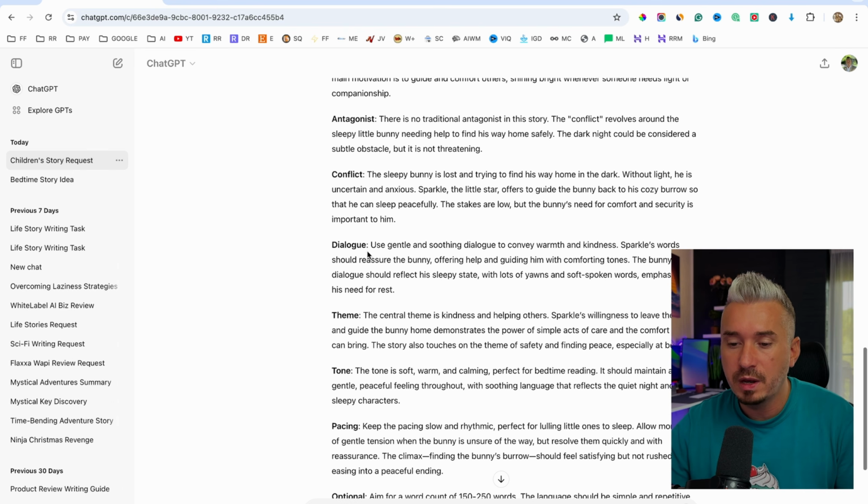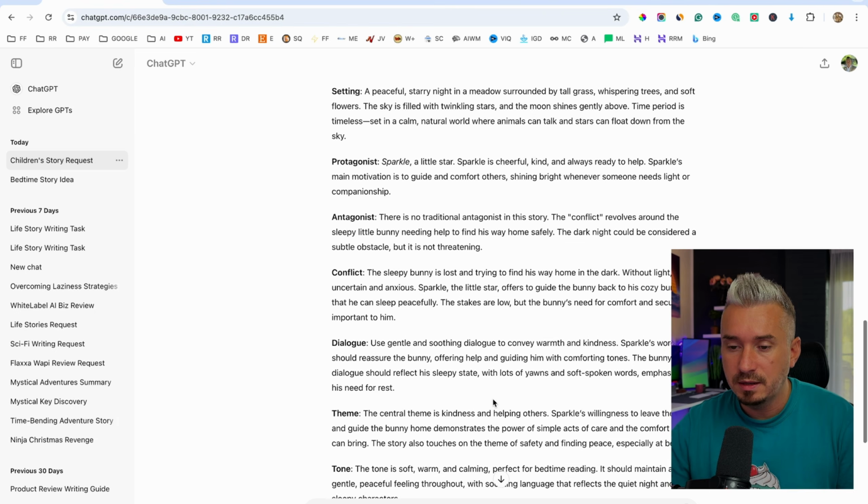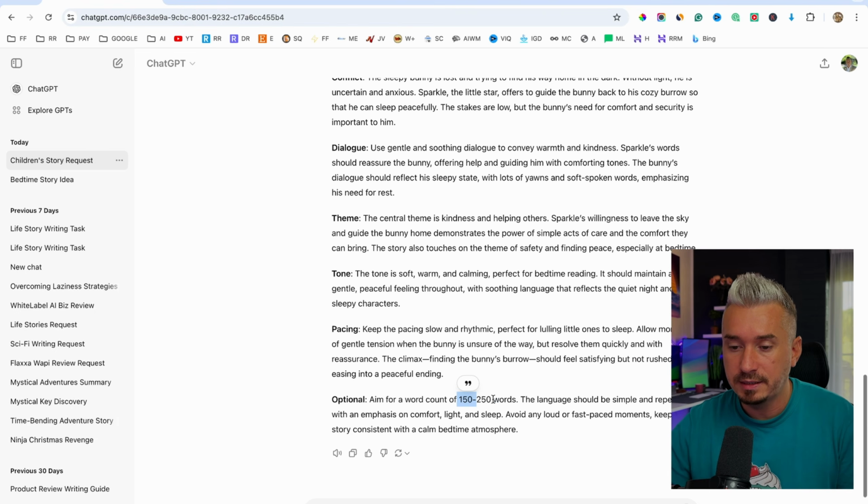We have the conflict, we have the dialogue, the theme, the tone, the pacing, and optional. And ChatGPT actually tells us to aim for 150 to 250 words, and that's per chapter, per act, per paragraph, right? So this one is done. The template is actually created.